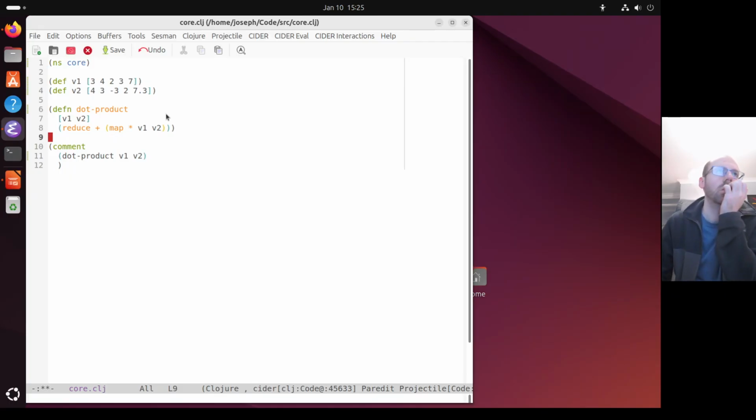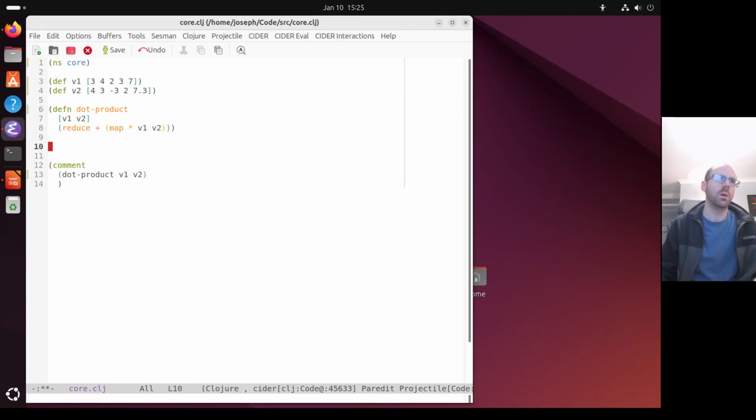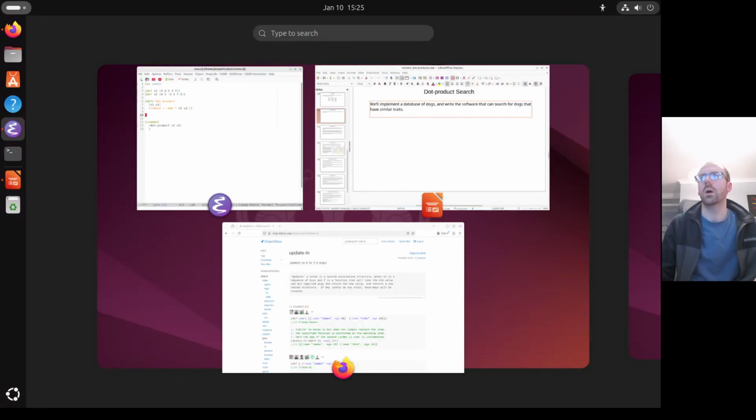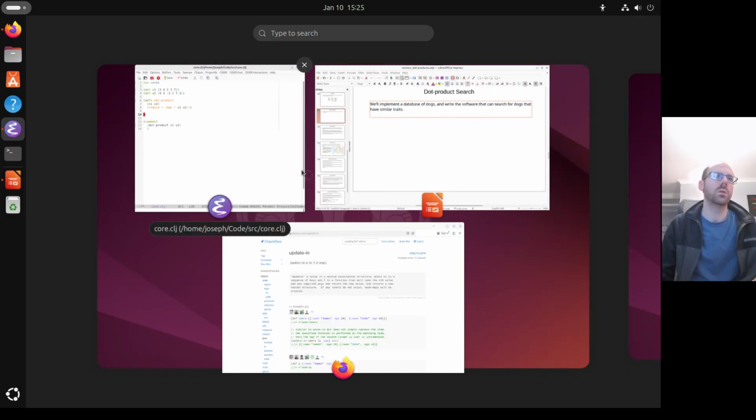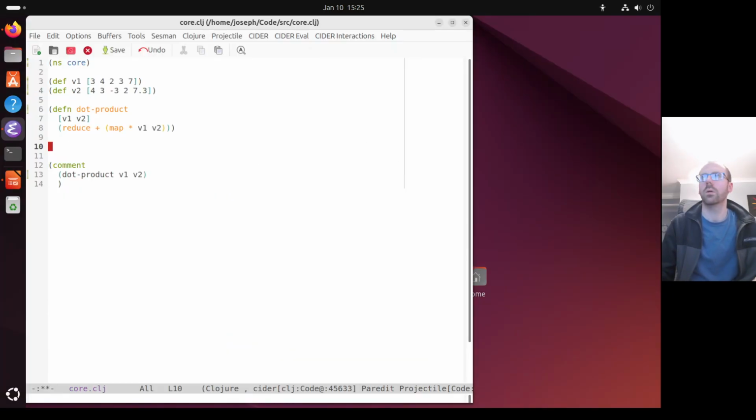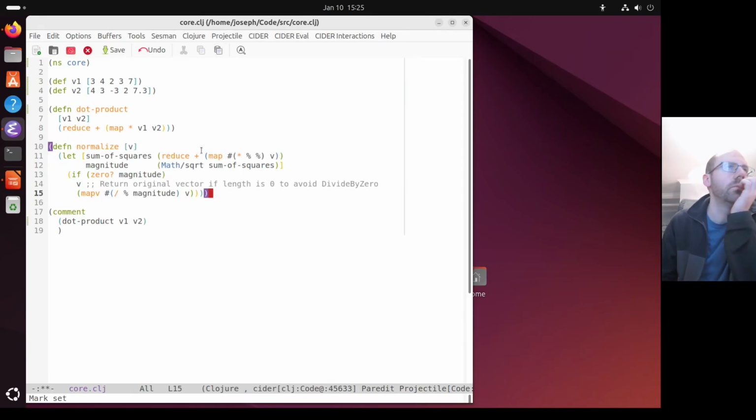So the next thing we need to do, remember I said that we need to normalize our vectors to make them comparable. Now for here I'm just going to copy and paste because the maths of doing this just isn't really pertinent to what we're learning. So here's one I made earlier. So this will normalize a vector.